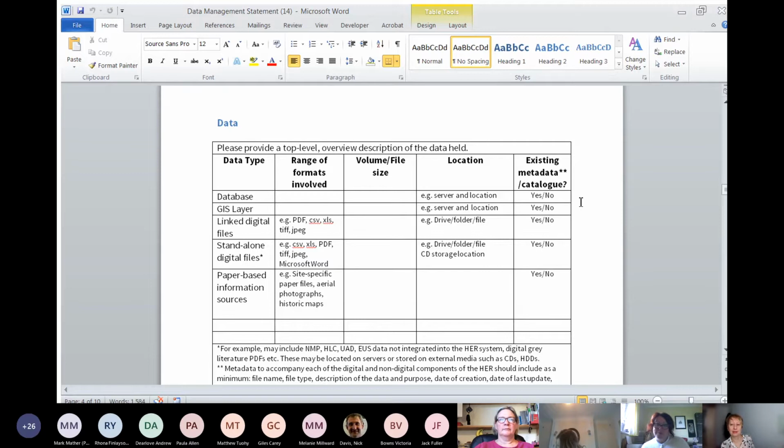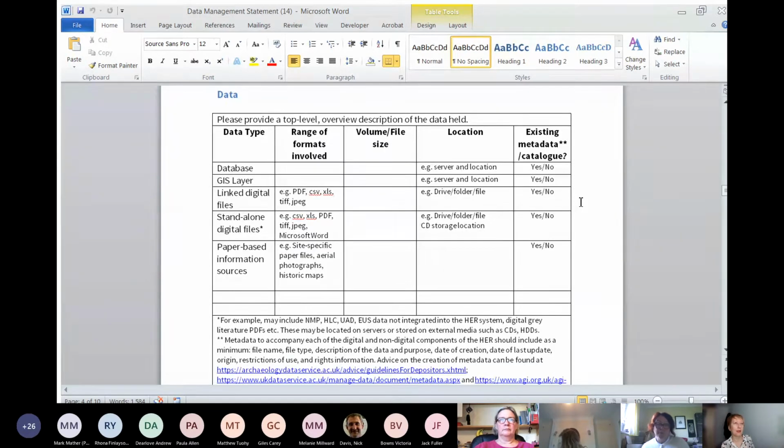Brilliant, thank you, from Giles. A question from Elizabeth Williams. In terms of GIS layer files, do you need all of them listed, or would a geodatabase name be sufficient? Okay, good question. The main thing about the GIS is to list those that are unique to the HIR.